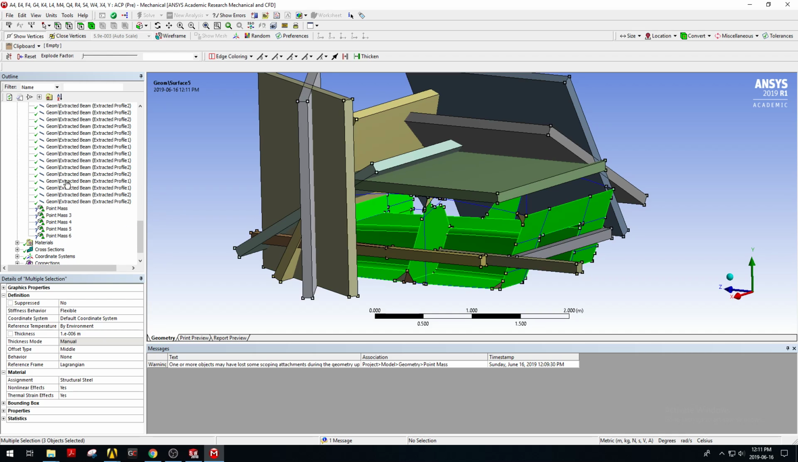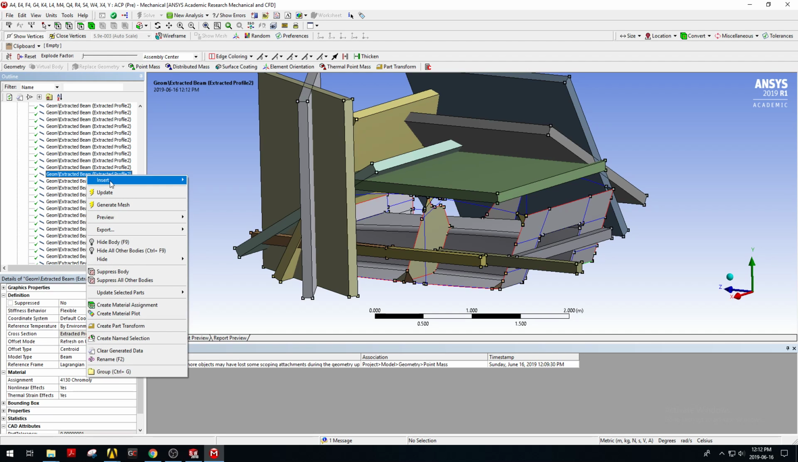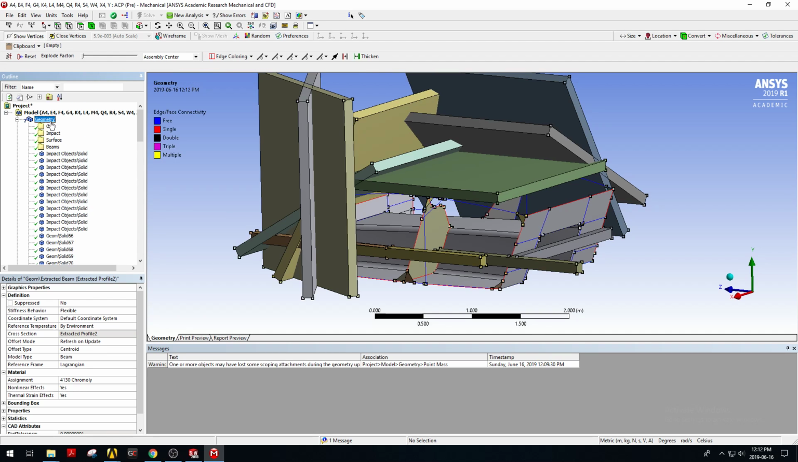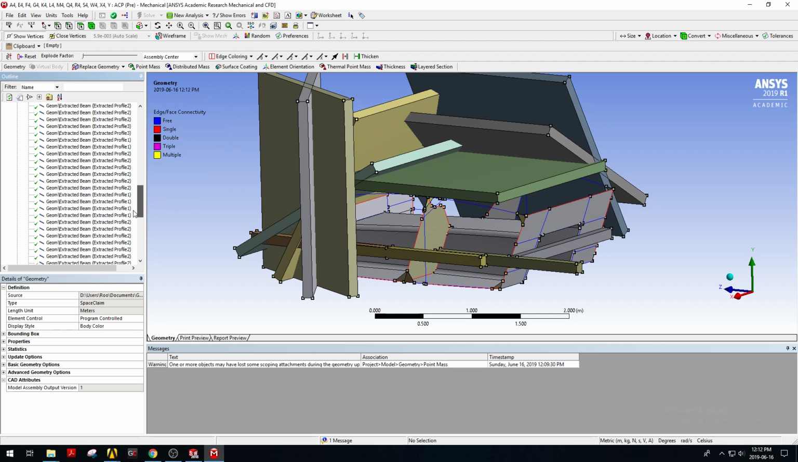Now, if I go back to the bottom, this entire ANSYS Workbench has already been set up before. Previously, I already added in these point masses. They just need to be reassigned to the model. If you're starting from scratch, you right click anywhere in this geometry folder, click insert, and insert these point masses. The reason we're inserting these point masses is so that we can have a proper simulation.